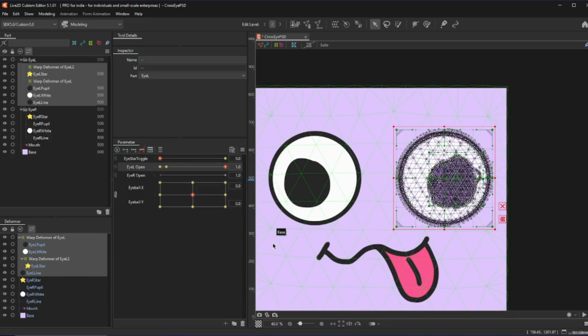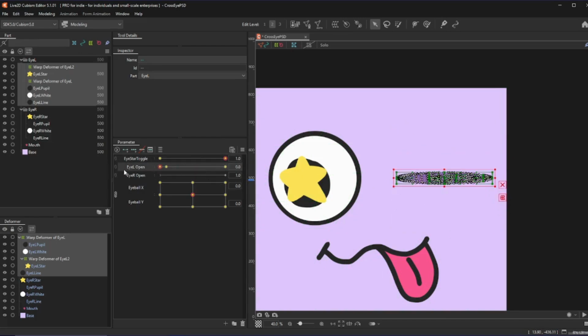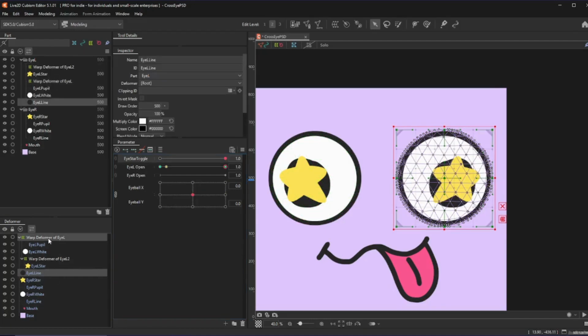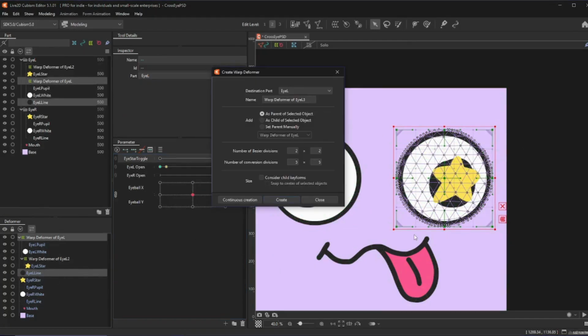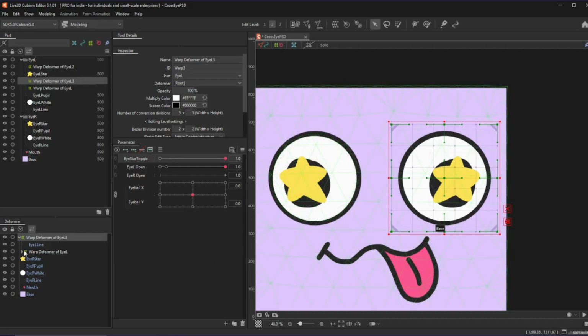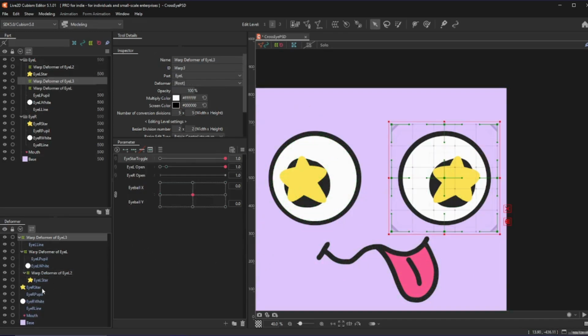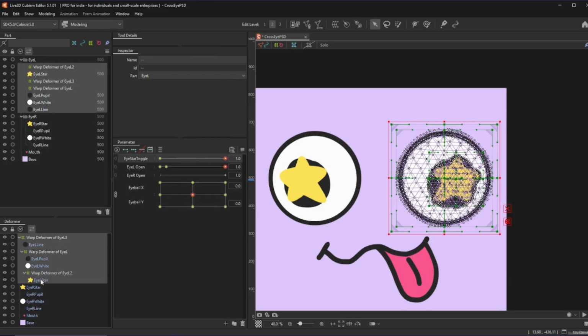But again, it does not actually matter. This part is kind of irrelevant. I just want to make sure we're on the same page. All right, now I'm going to take the IL line and the warp deformer of the eyeball. I'm going to put them in a warp deformer together. So now we've got the whole left eyeball all in one warp deformer.